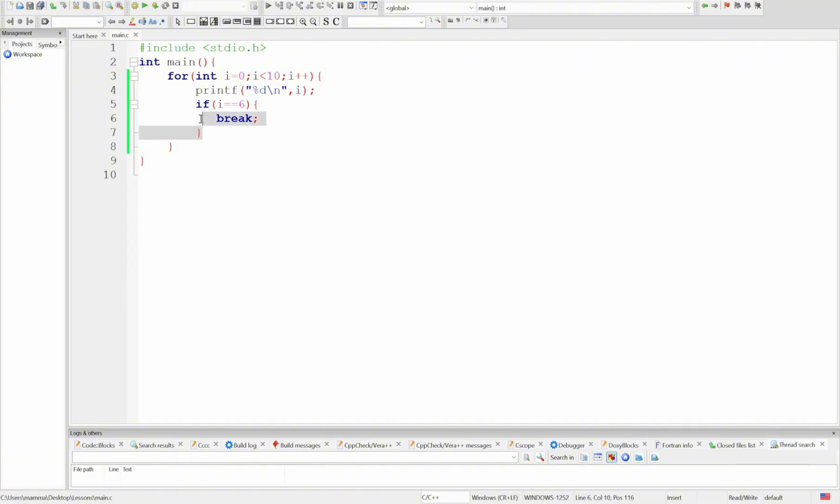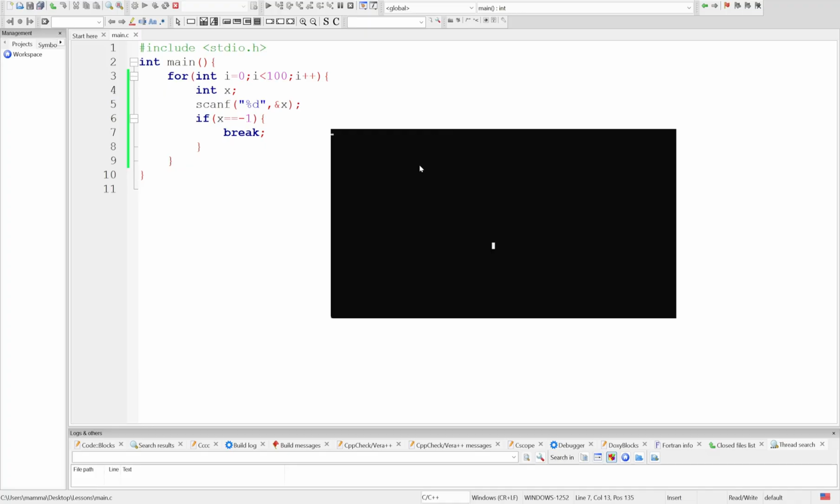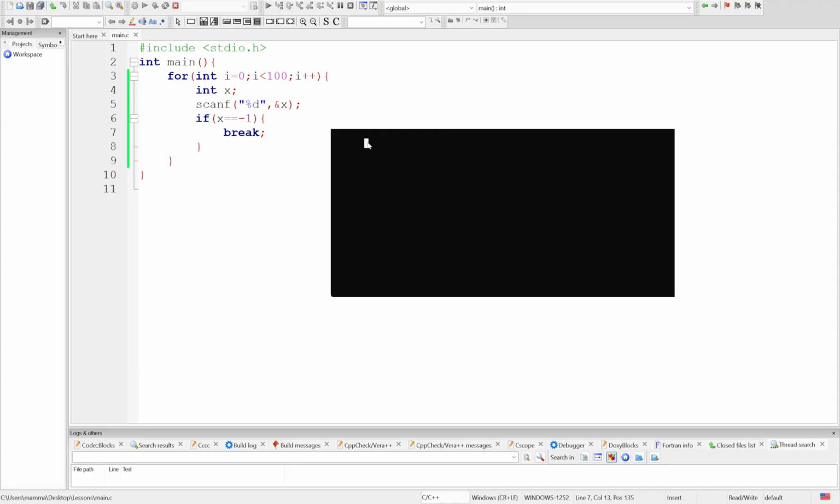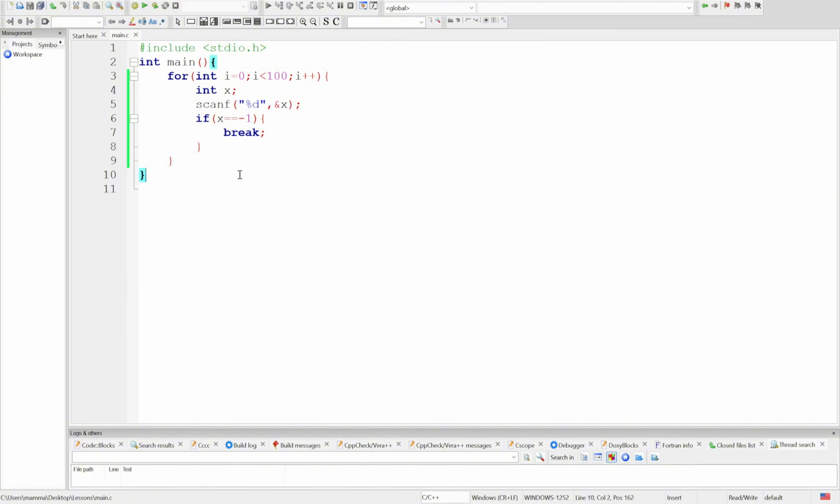Now let's try this with another example. Let's instead have a number like x, and then get the x from our user, with 100 tries. So this will not stop until it reaches 100. Now let's say if our x is equal to -1, our code will stop. This part will break. If we run this, you can see that we can type 6. Let's go 5, 3, -5, -10, 0, nothing stops it. But whenever we type -1, the code stops because there is nothing after break. So it breaks.